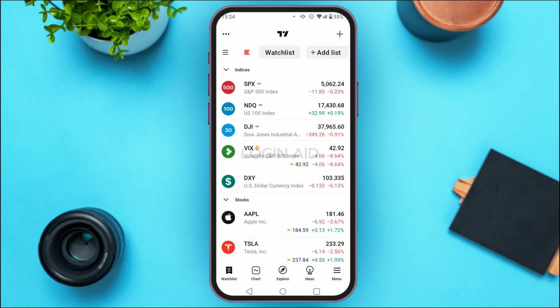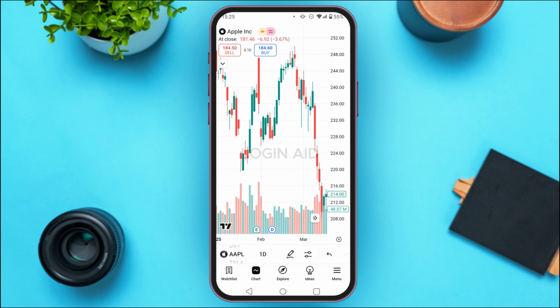So first of all, what you have to do is go to the chart interface. For that, tap on the chart option that you can see right next to the watch list option. Now you can see over here, you'll be led to the chart interface. You'll be able to view the chart over here. If you look right over here, you'll be able to find a gear icon. All you have to do is tap on it.